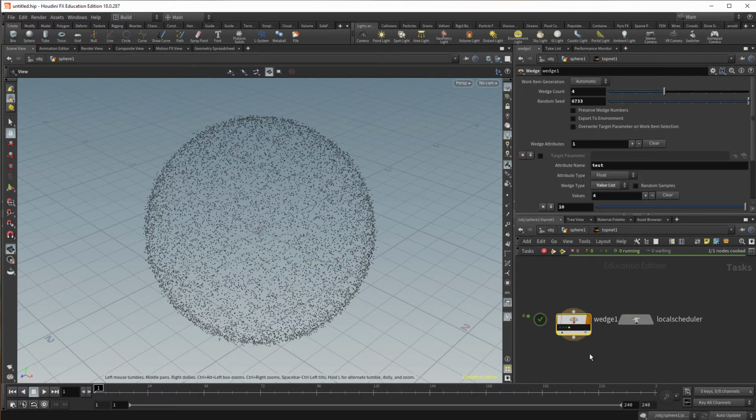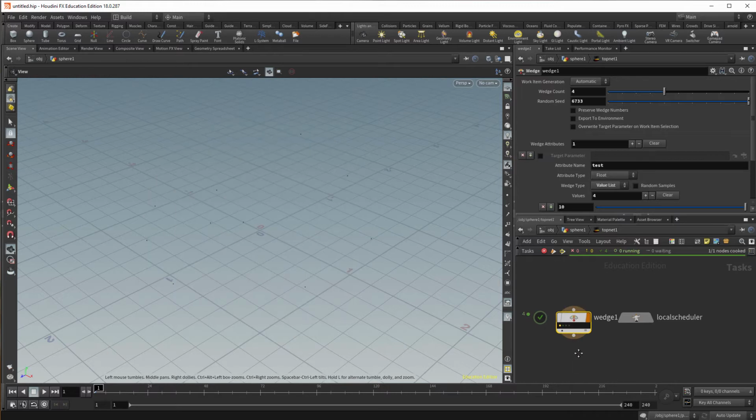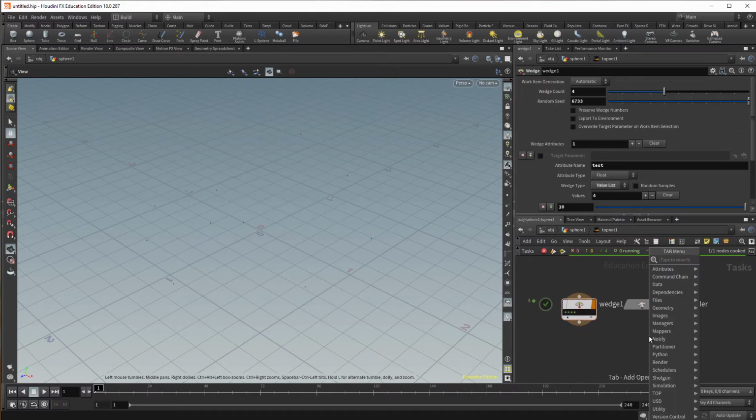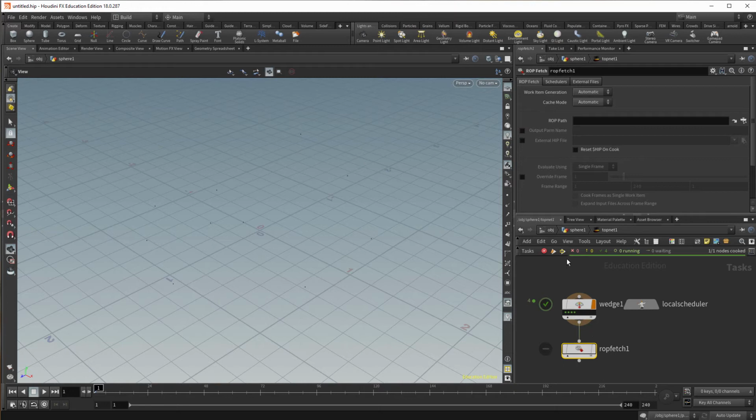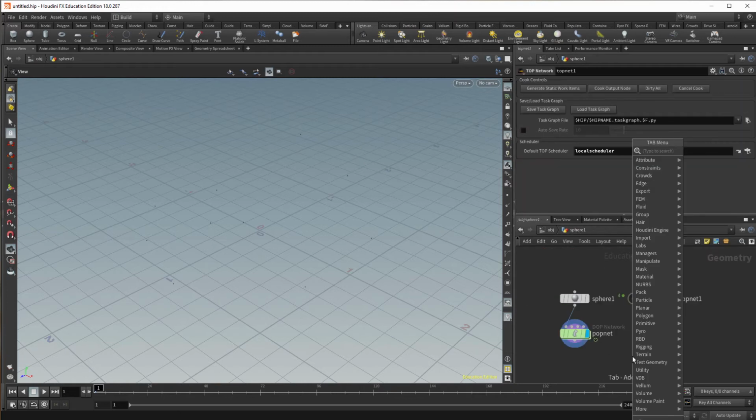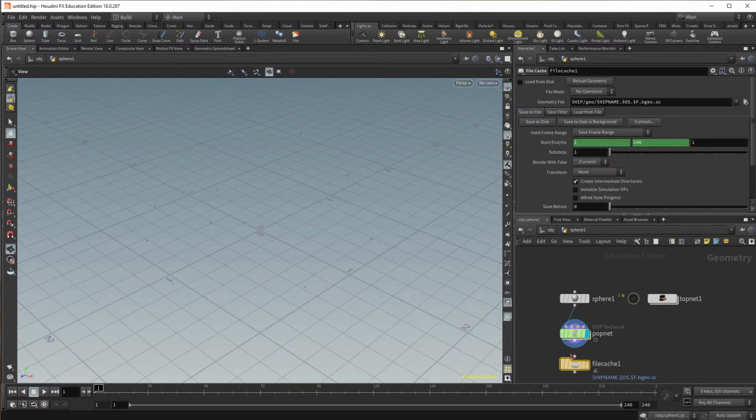Okay, so now how do we write out the simulations? We're going to write them out with a file cache, but first I'm going to set up the ROP-fetch node inside my top. And I'm going to go out here and create a file cache node. And I want to be able to keep track of which one's which. So what I'm going to do is load it once it's done and put a backslash at test backslash, and then that will define my directories.